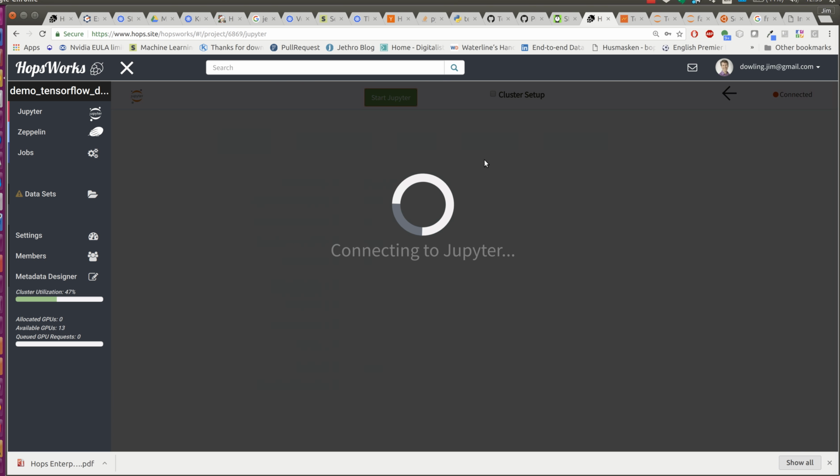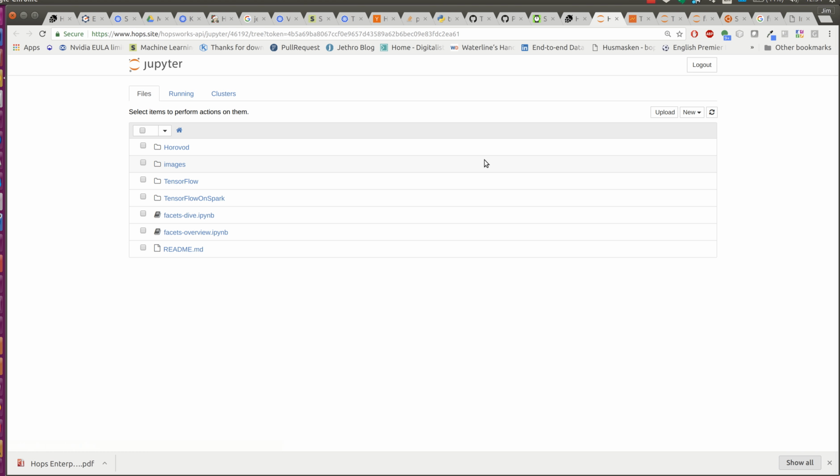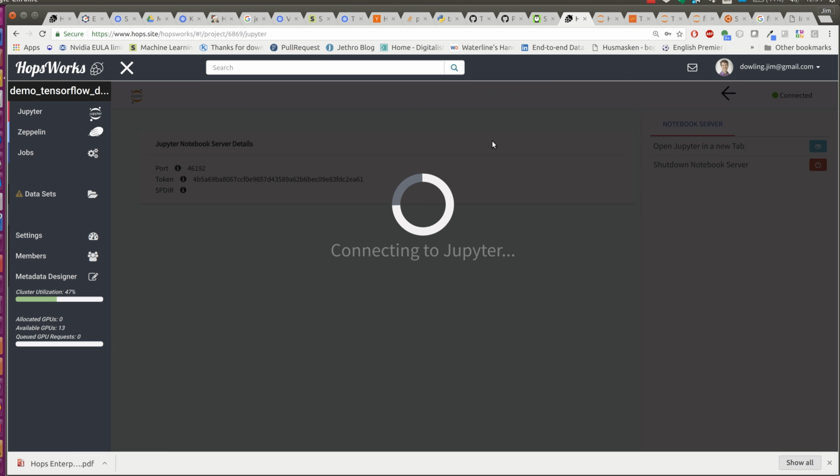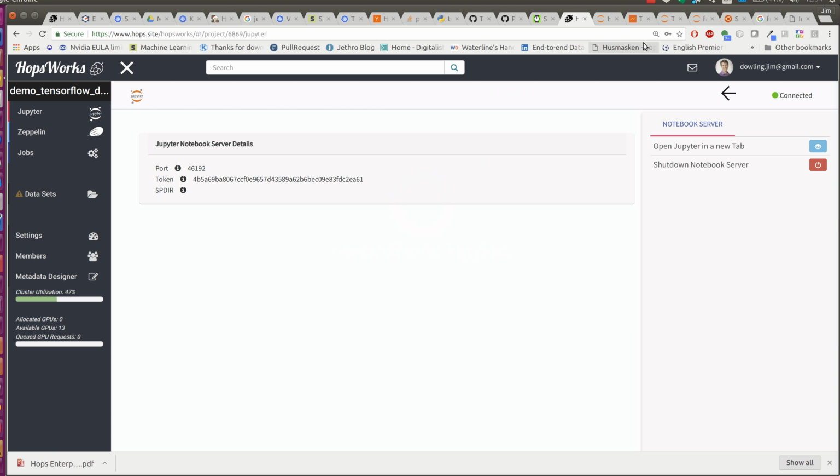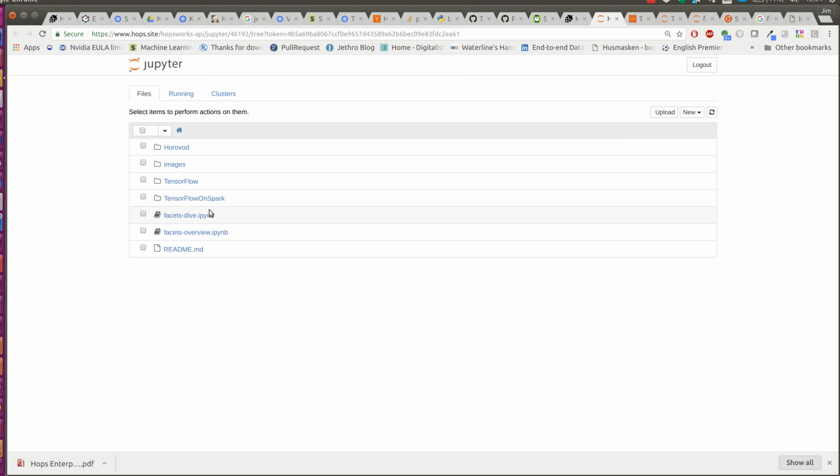So when you click on Start Jupyter, you may get a little notice here in your browser saying it's trying to open a new pop-up. You should either allow it this time, or you can click this Jupyter tab button to open the new tab that will get launched for Jupyter. Now these are all the notebooks that we have.